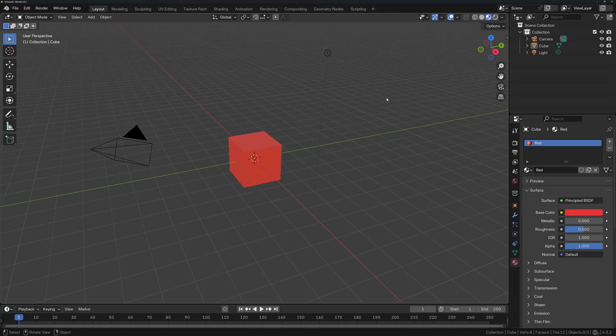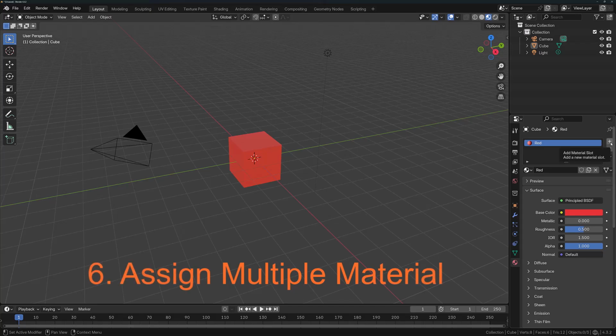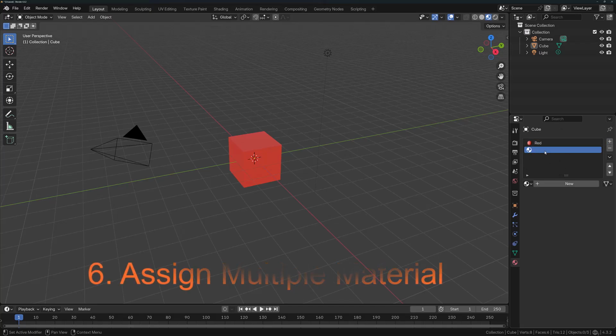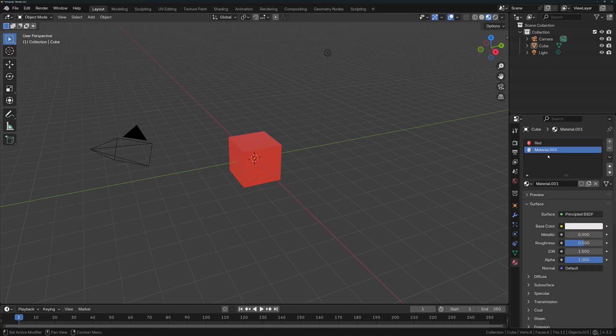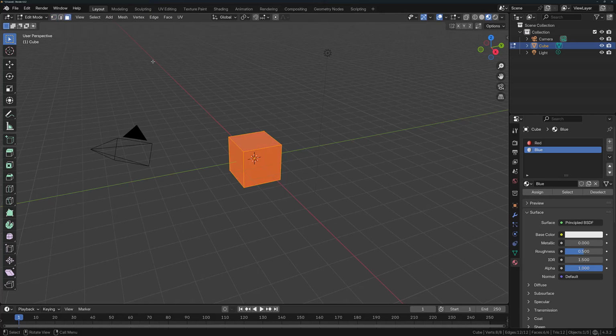You can assign multiple materials to a single model. Click on the plus button to add a new material slot. Create a new material for that slot and give it a name. For example, blue. In the 3D viewport, transition to edit mode for the chosen object, go into face select and select one or more faces. Then come over and select the appropriate material.